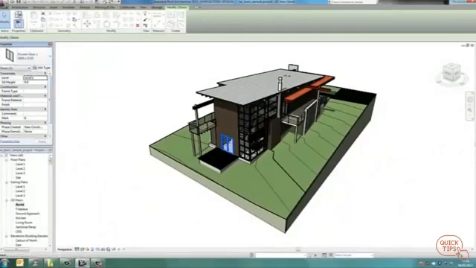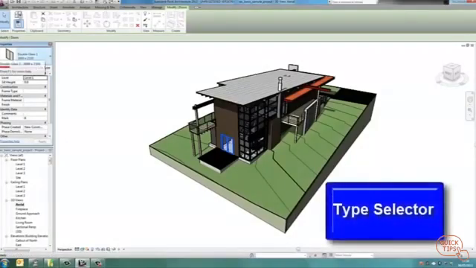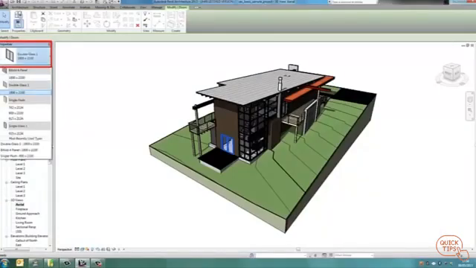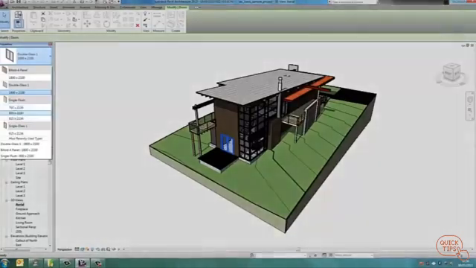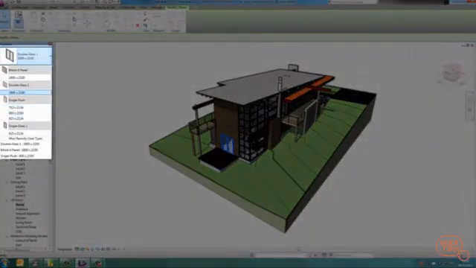Okay, we now move on to the type selector, which is also located in the properties window here. This allows you to change the type of door, such as the dimensions here.